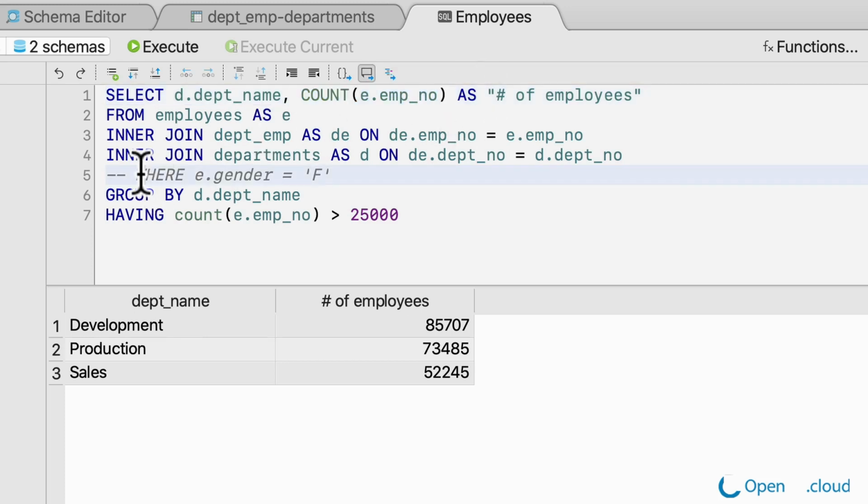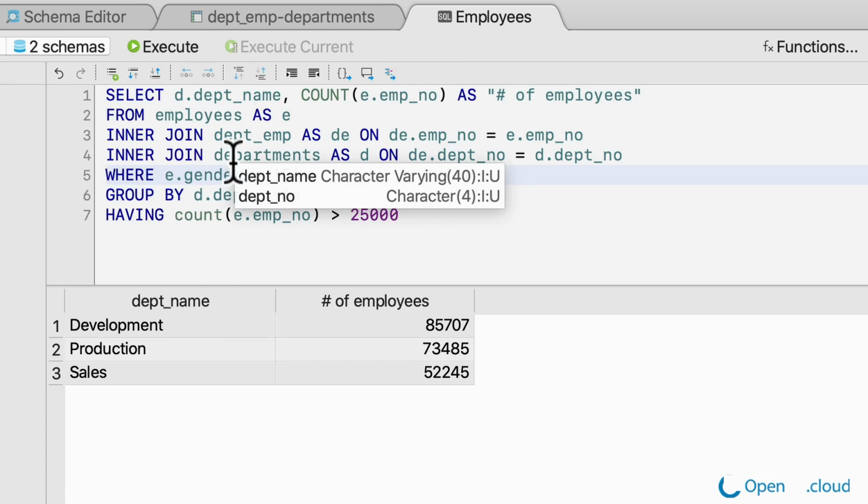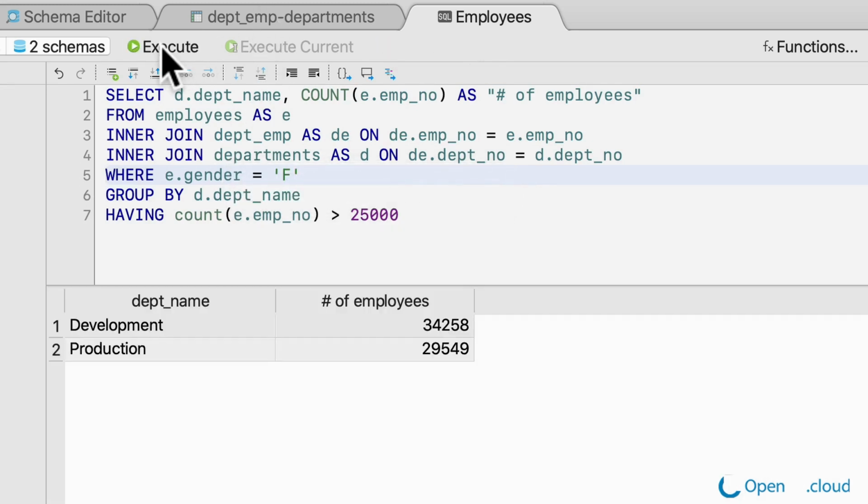But the where clause is still valid. You can still use it. You can say, hey, only get me the departments over 25,000 employees where they're mostly female employees. And as we can see, we're getting development and production, and we can see how many people work in both those departments. Now, what if I put this inside of the having clause?